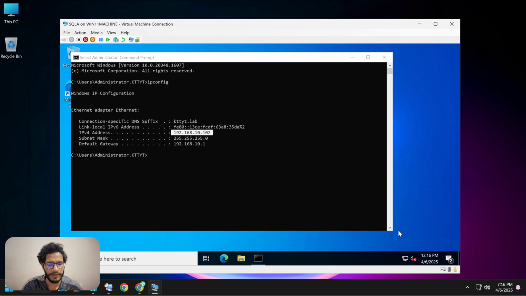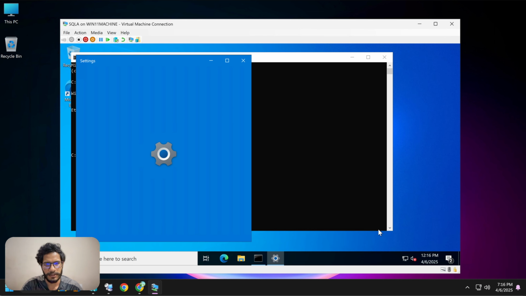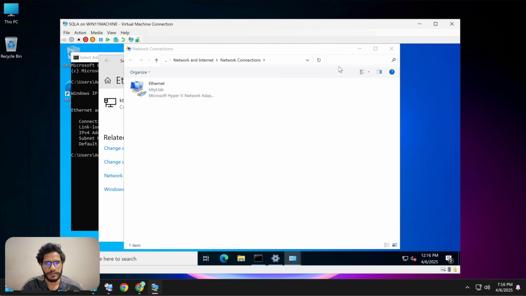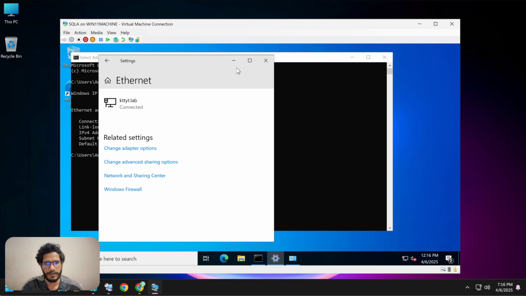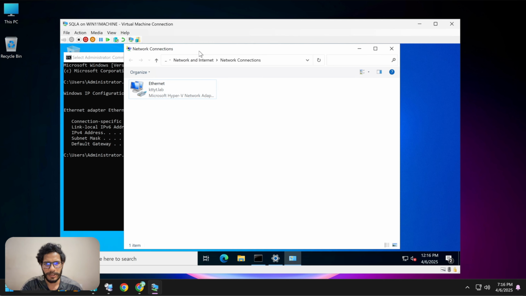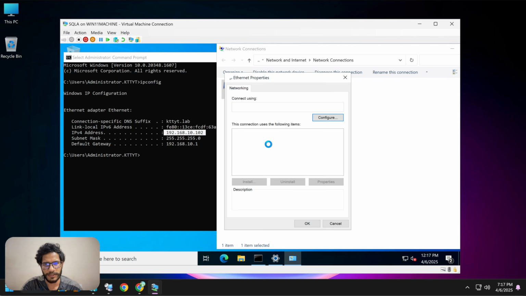I'll open my network adapter. Click here and go to internet and network settings, click on Ethernet, change adapter options. We are here, and as you can see, this is my adapter. Let me close this to avoid any confusion. This is my adapter, I'll right click and go to properties.